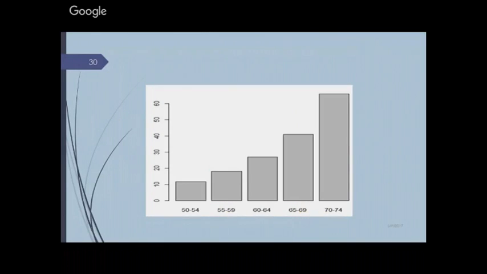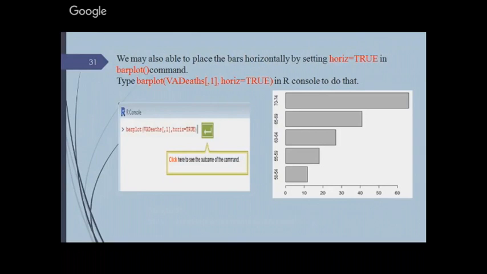Getting the point? In this manner, horizontal equals true will just change the direction of your bars. Fine.